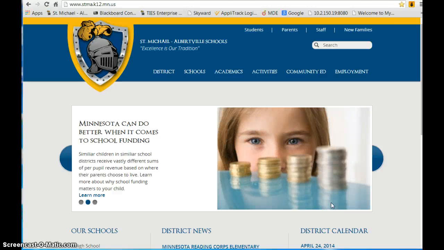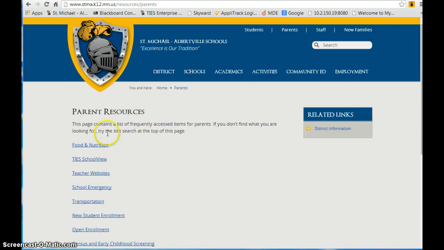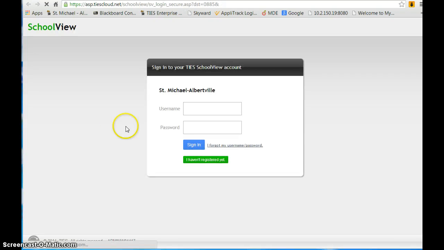Welcome to a brief demonstration of the registration process at Middle School West, starting from our district homepage. To begin the registration process, parents will need to log into their SchoolView account by choosing Parents, Parent Resources, TIES SchoolView, and their SchoolView login. This is hopefully a number and your username and password that you use often. Please enter those.